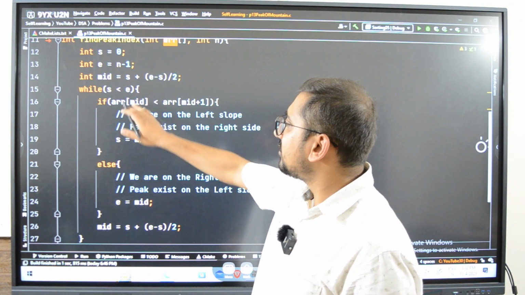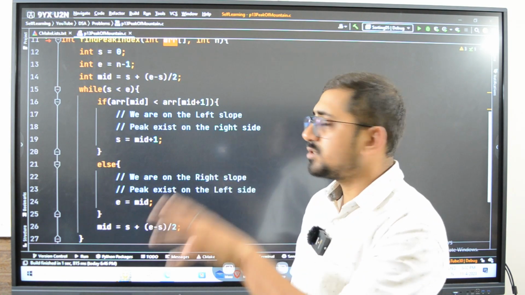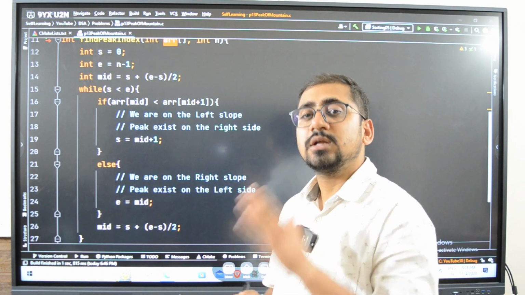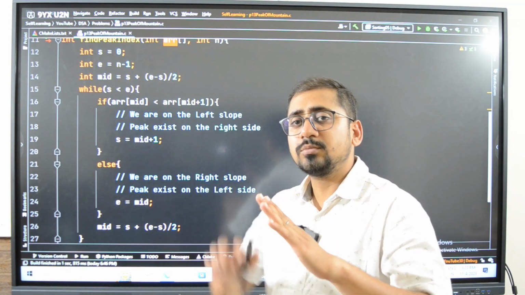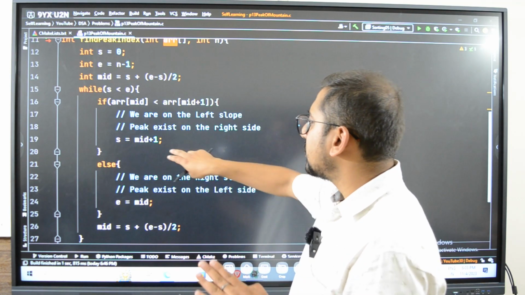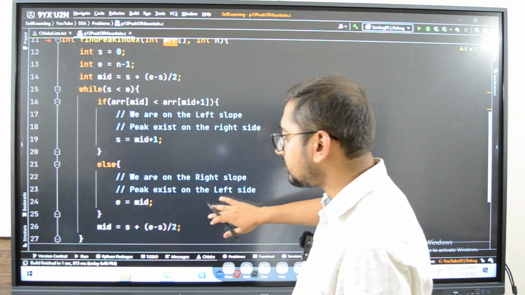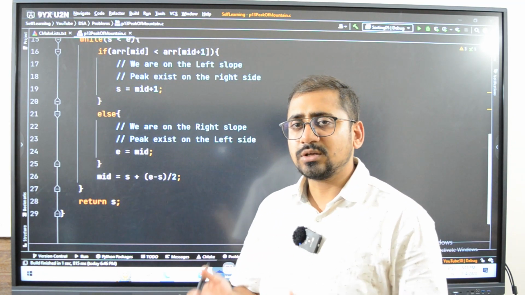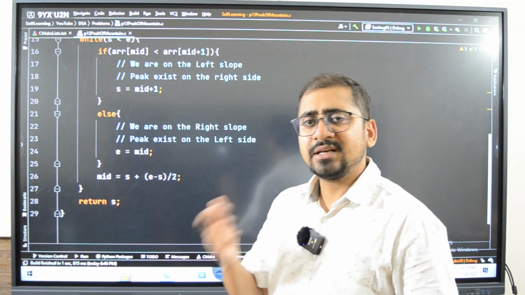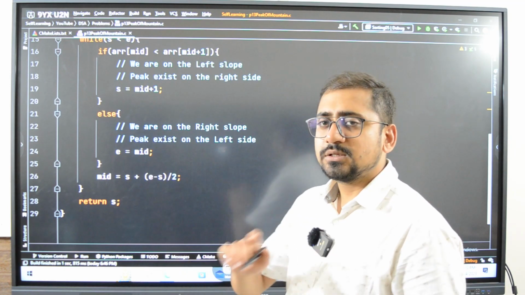Then, after finding the mid index, we compare the value at the mid index. If it is smaller than the next value, it means we are on the left slope. If we are on the left slope, then we have to go to the right side because our peak is on the right side. So in that case, we change start to mid plus 1. Else, it is definitely the opposite: either we are on the peak or we are on the right side. In that case, we do only one thing: end is equal to mid.